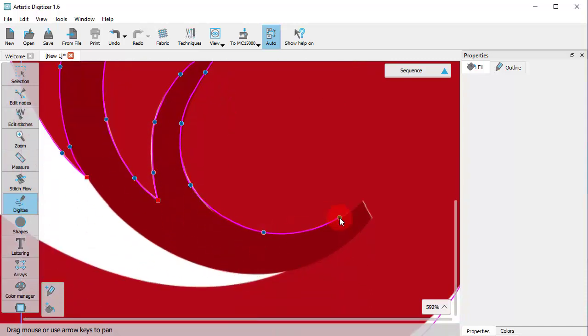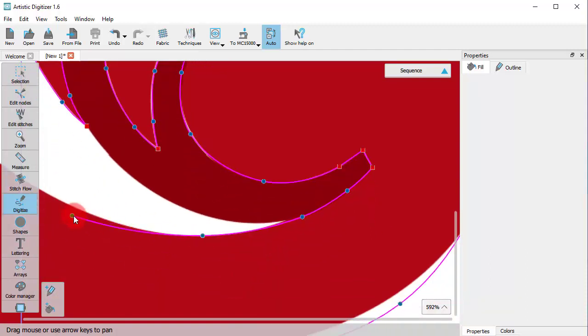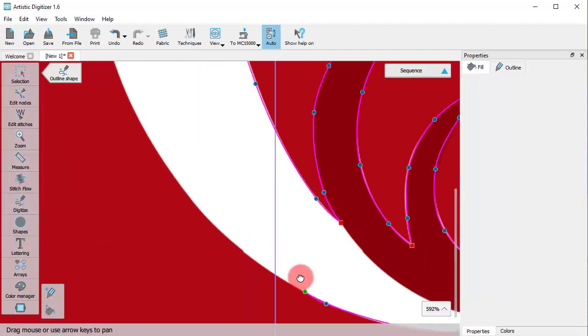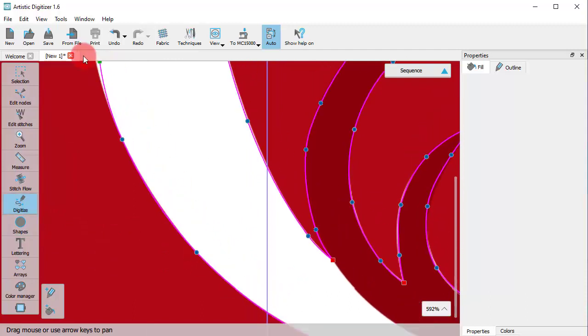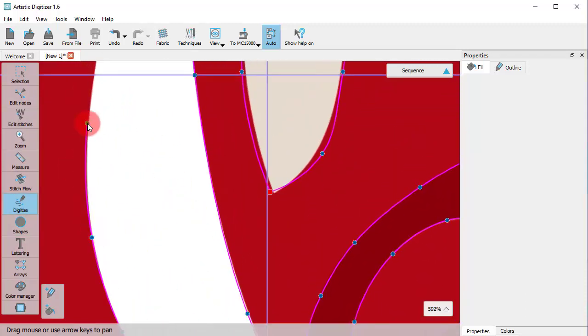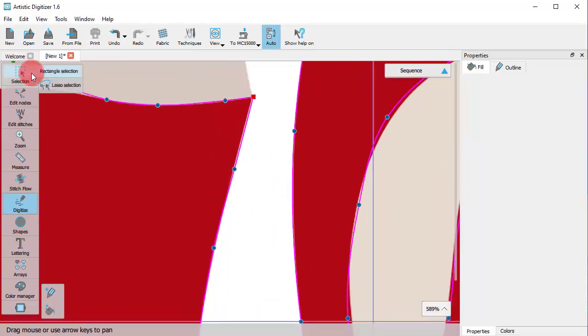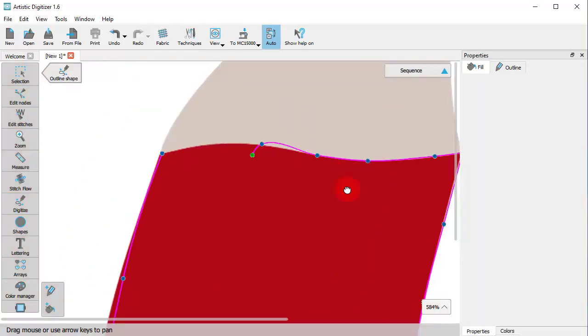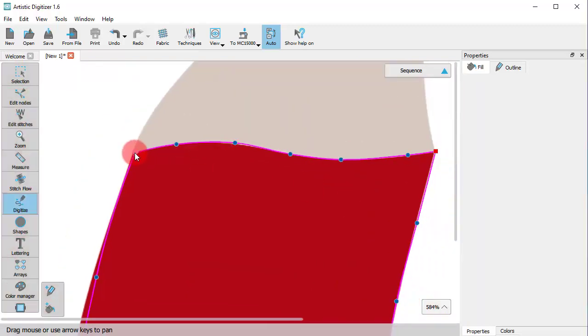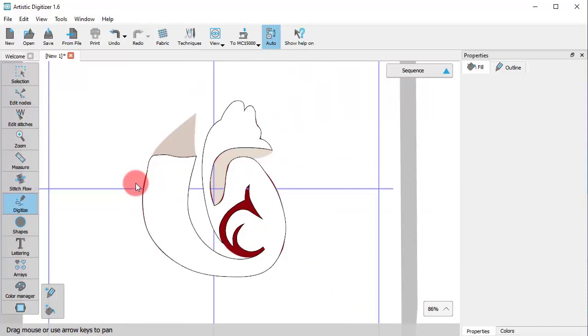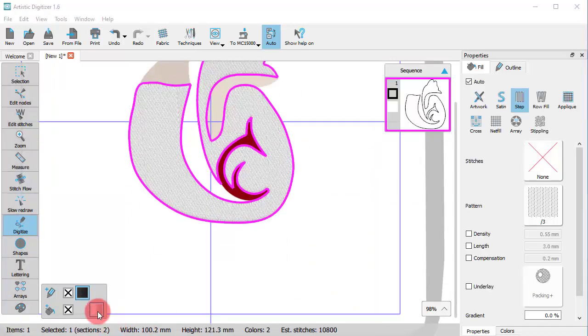The speed of the digitizing process depends on how familiar you are with the digitizing tools. Continue like this until you make the shape you like. Once the shape is done, select a color.